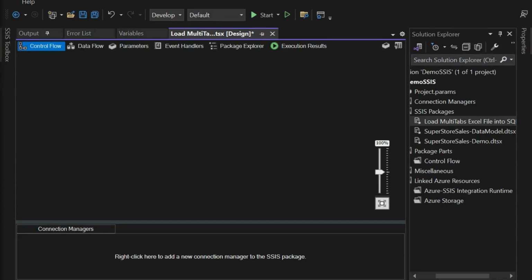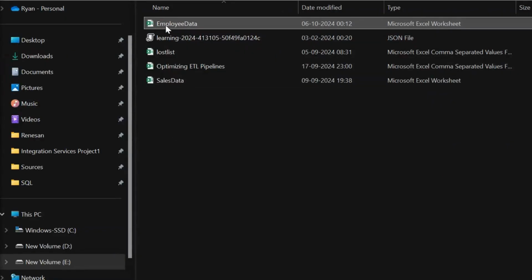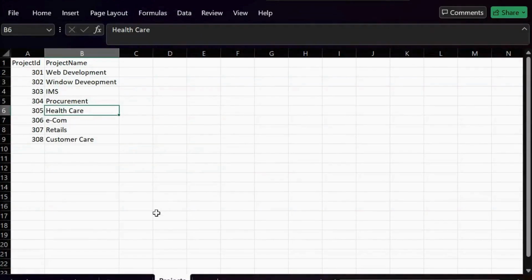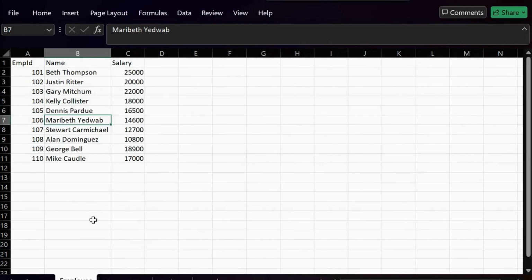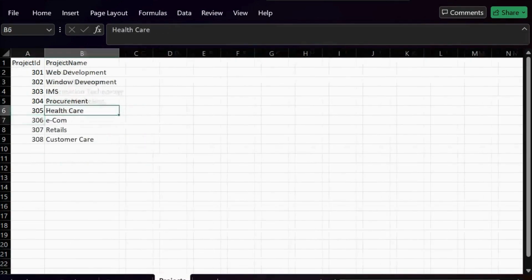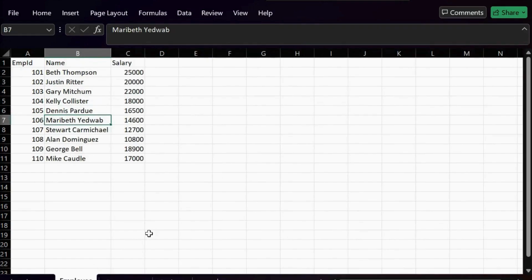So here you can see we have an Excel file that is employee data. In this employee data file you can see we have an employee sheet, a department sheet and a project sheet. And every Excel sheet has a different schema. Now we are going to upload this data into SQL Server by using SSIS.